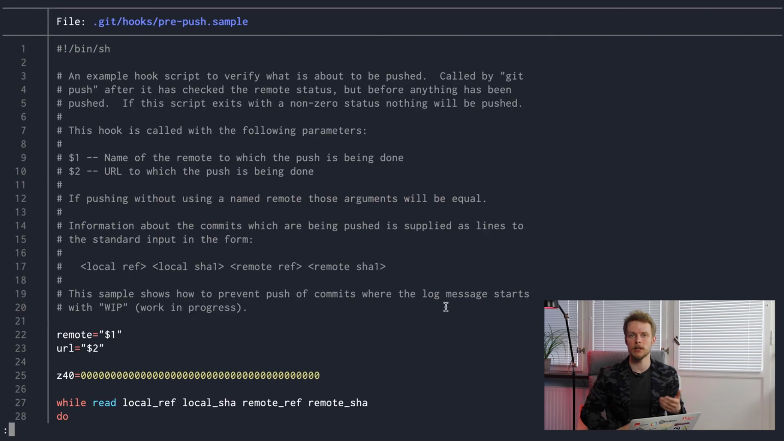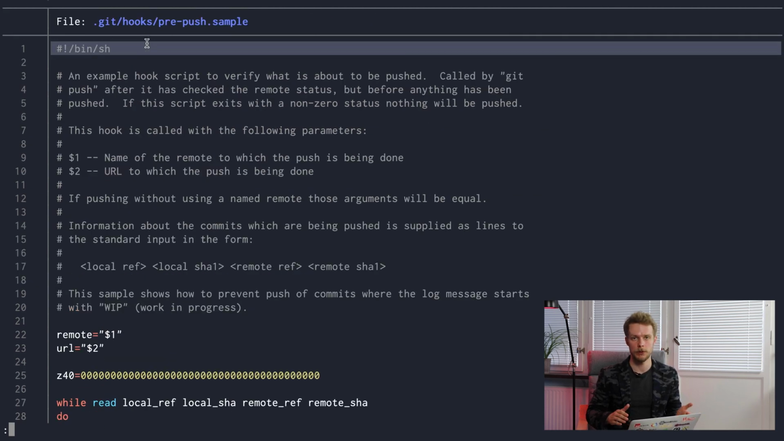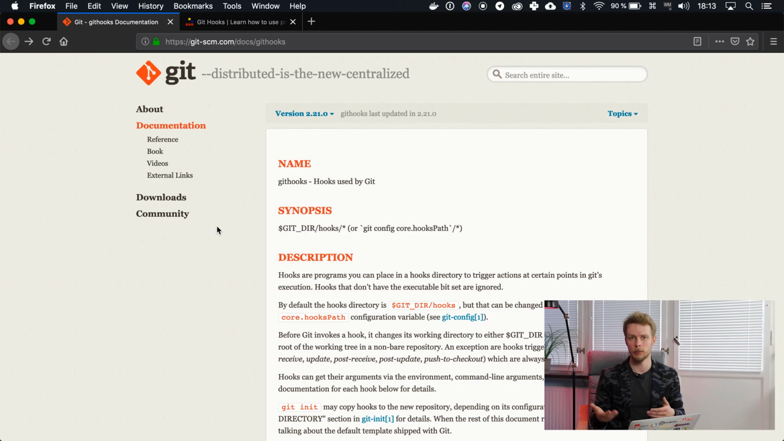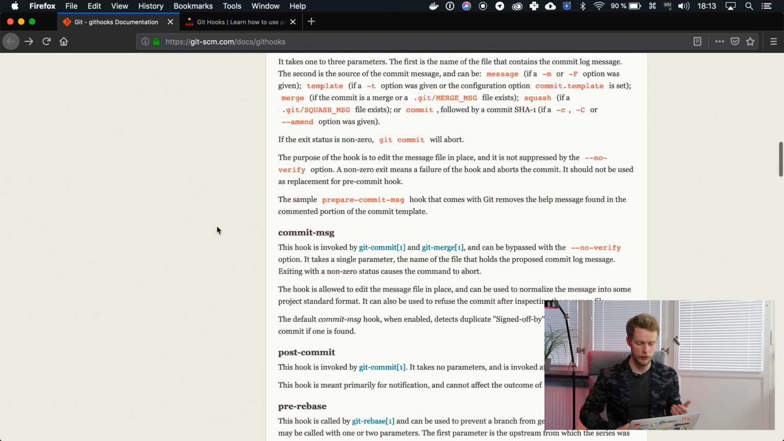If you open any of those sample files, you will see that they are just regular bash scripts. You can specify a different interpreter and use, for example, Python or Node scripts. The only rule here is that they should be executable. To see the whole list of available Git hooks, you can go to Git documentation.